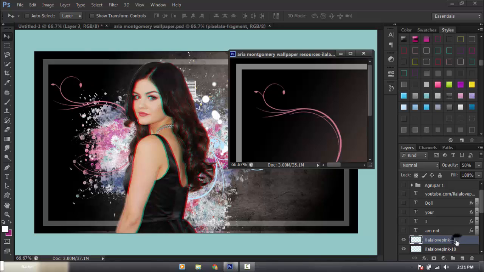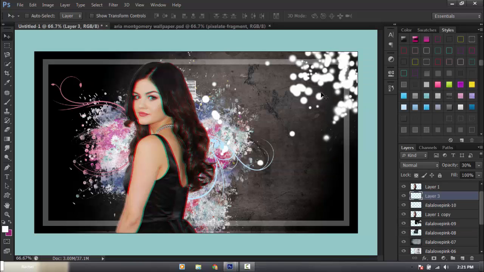You can just copy the 11th layer as well. That's completely up to you. Somebody told me, like from a year ago, I haven't done a wallpaper tutorial in a really long time to show how I type in my text.